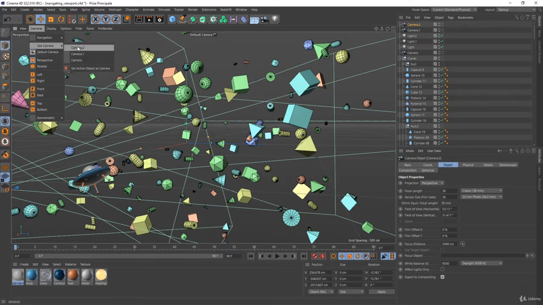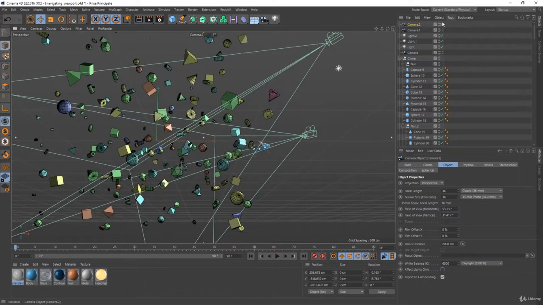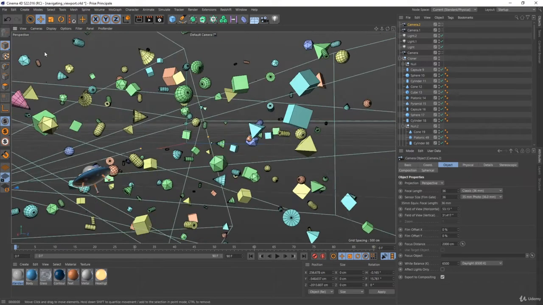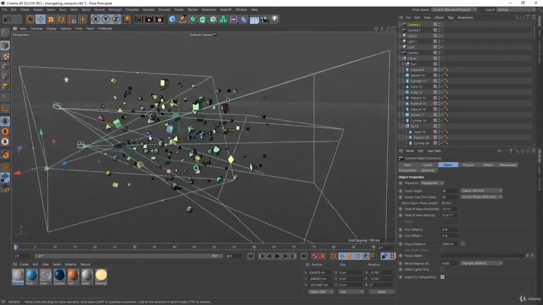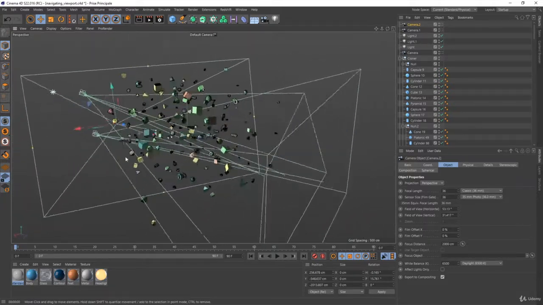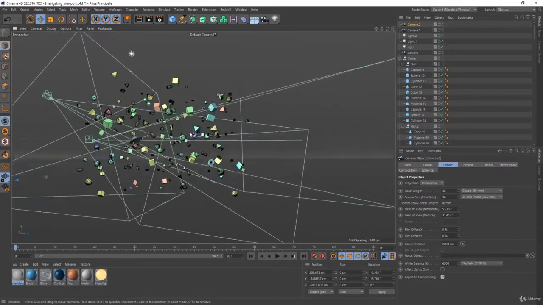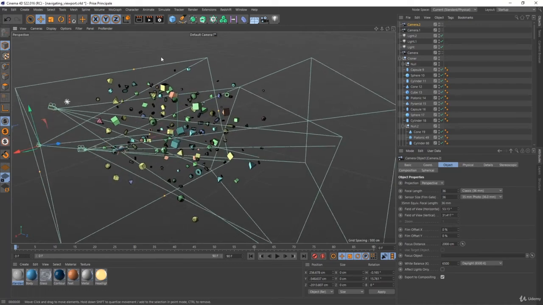So if I'm going to the camera 2, you can see it's selected here, and we had that icon. If I go back here, I can use the default camera. I'm exiting the camera and using the whole camera of the scene. There are a few other ways to create, exit, enter camera.